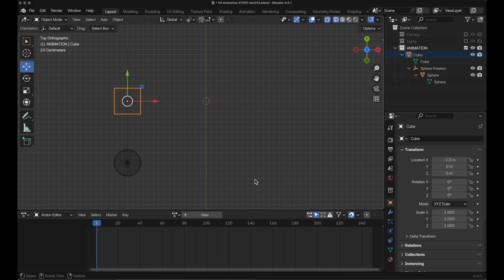So starting off fresh in 4.4, we have the cube selected and we have the hierarchy set up, and we want to specifically create an action now instead of just starting to lay keyframes down. Remember, Blender is always going to create an action for you if you start keyframes, but we're going to do this explicitly here.